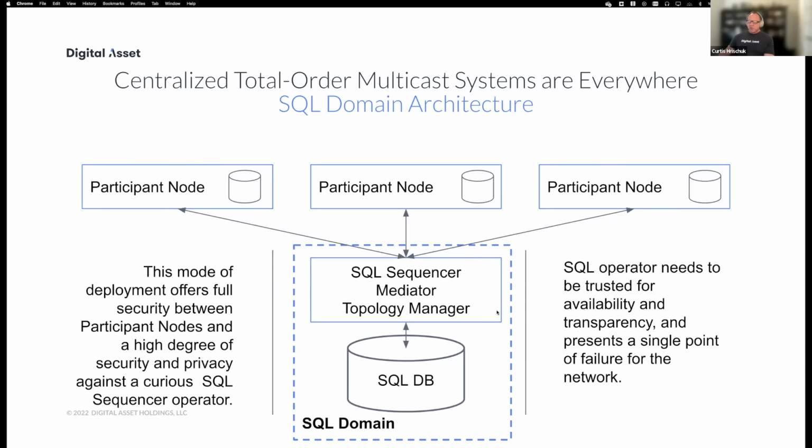And this is a fairly easy deployment with the sequencer, mediator, and topology manager all bundled together to form a domain in a box to which all the participant nodes can connect. The trade-off with the SQL domain is that it is not completely trustless or fault tolerant. For example, you need to trust the operator of the SQL domain because the operator can do things like switch off the database or turn off some communication channels.